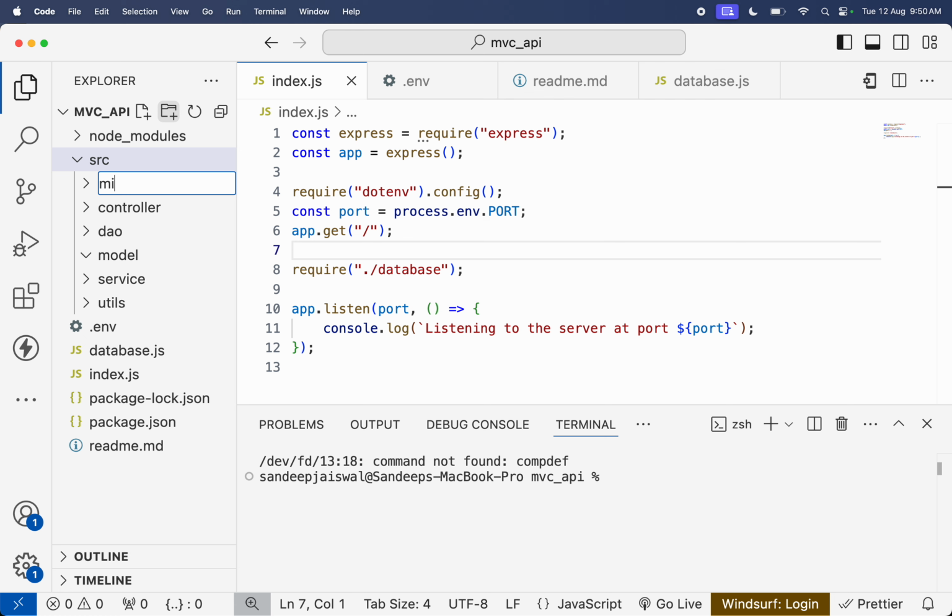We are clicking on src and creating middleware. So middleware is for validating the payload, checking whether the payload is there or not, or everything, right? So these many folders we have created.